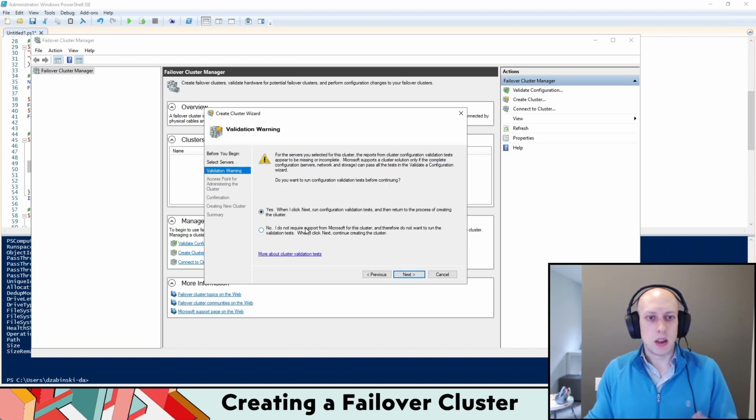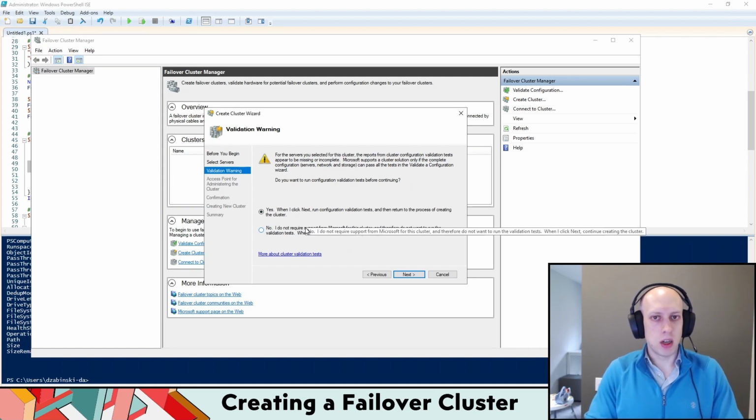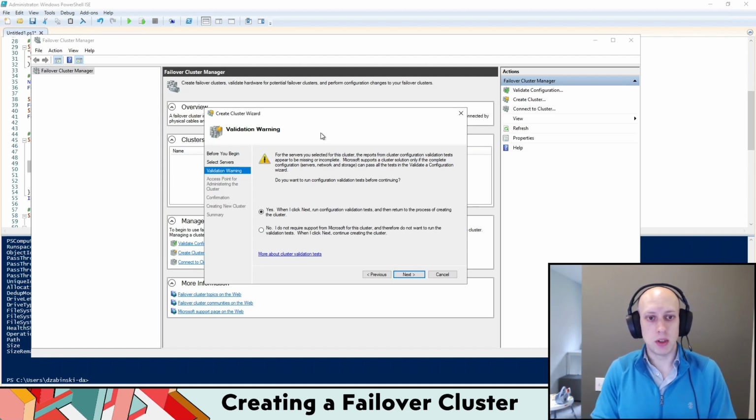Next, this screen is whether or not you want to run tests to validate your cluster. Now, Microsoft recommends doing yes. You'll also note here, if I choose no, it says I do not require support from Microsoft for this cluster and therefore do not want to run the validation tests, which implies if you want Microsoft to help you support this cluster, you should run tests. You should pass.